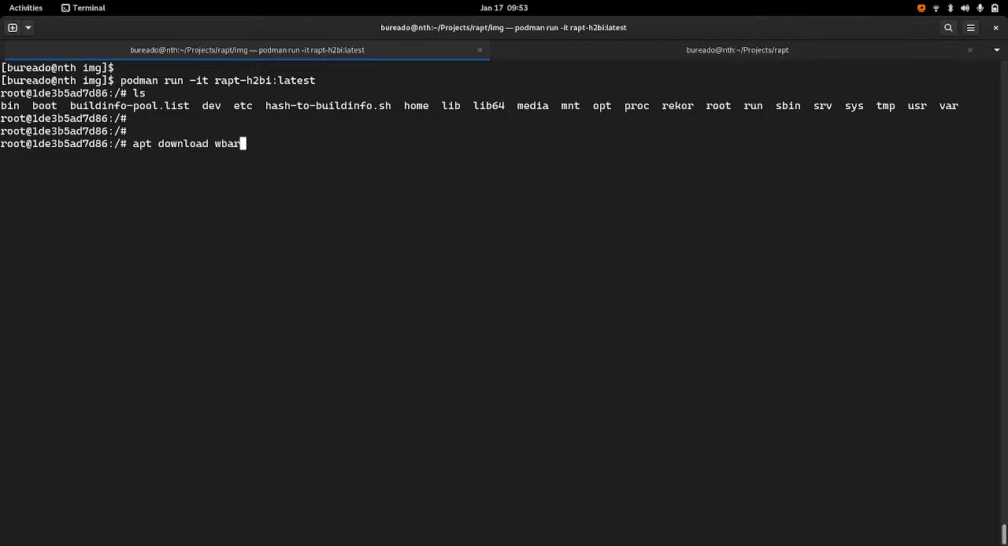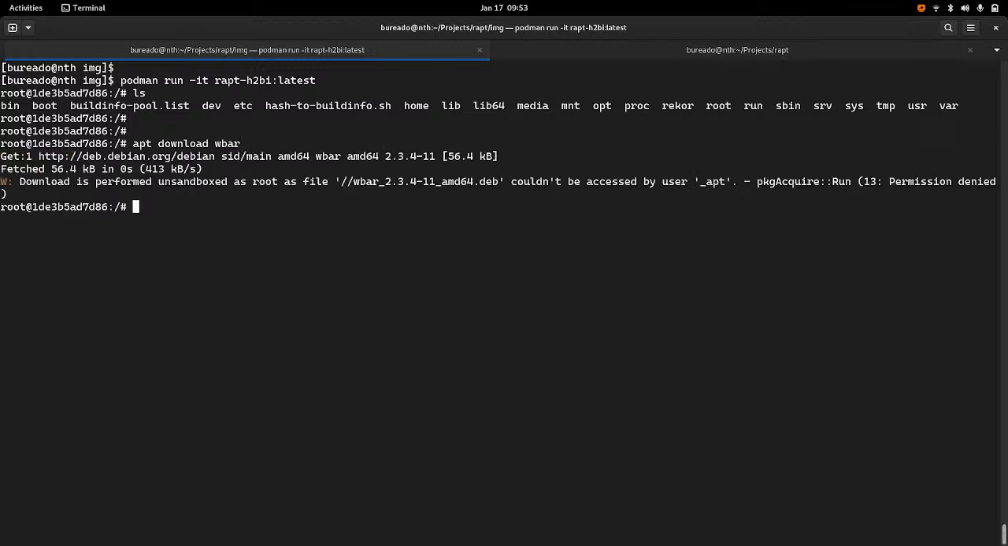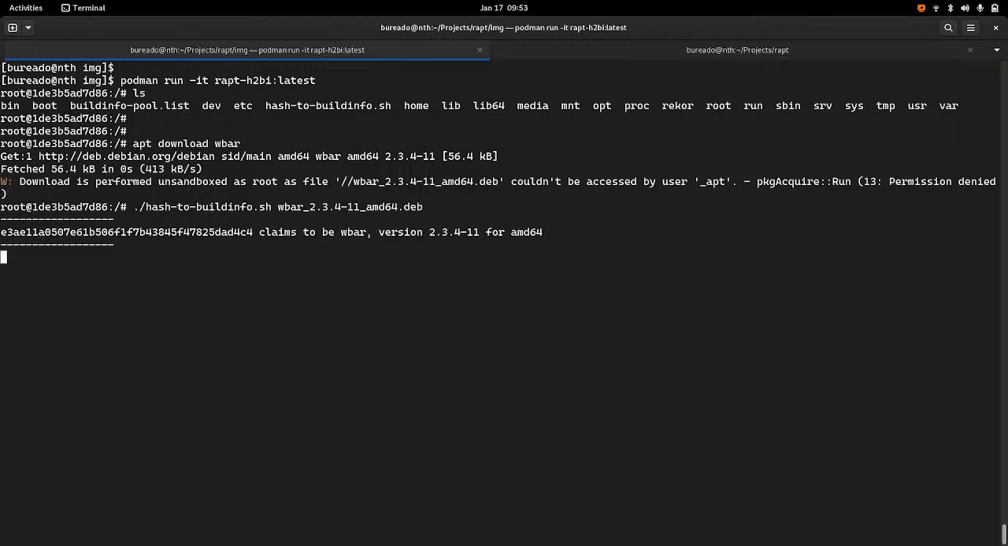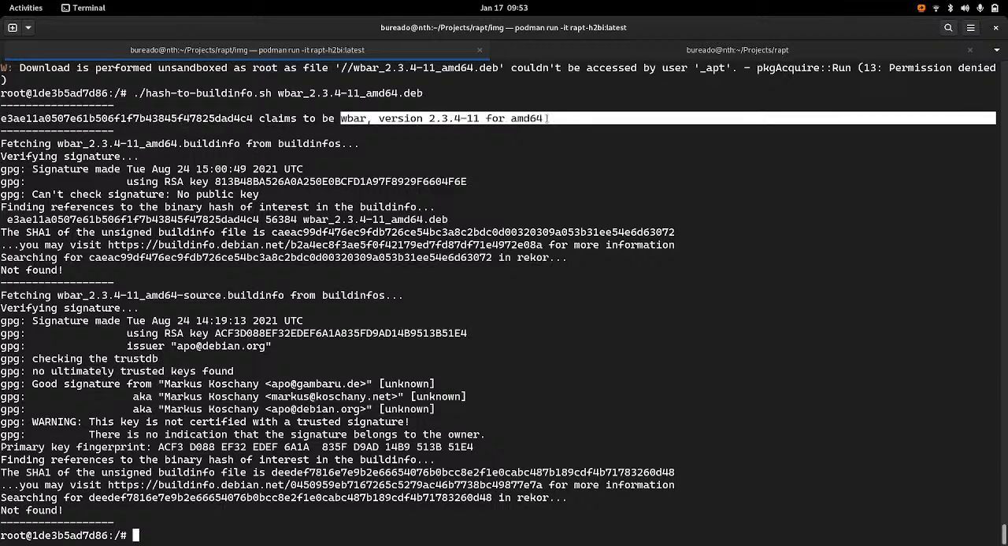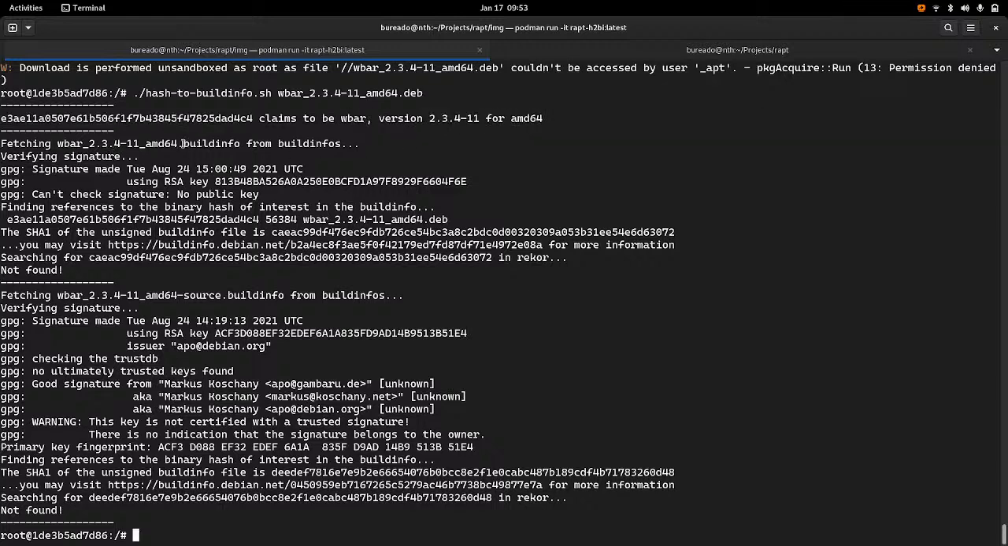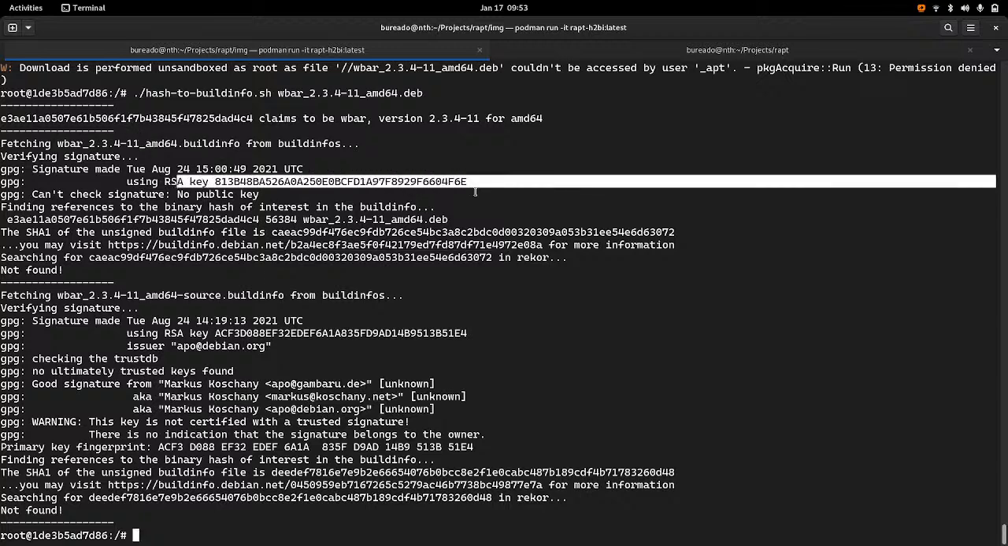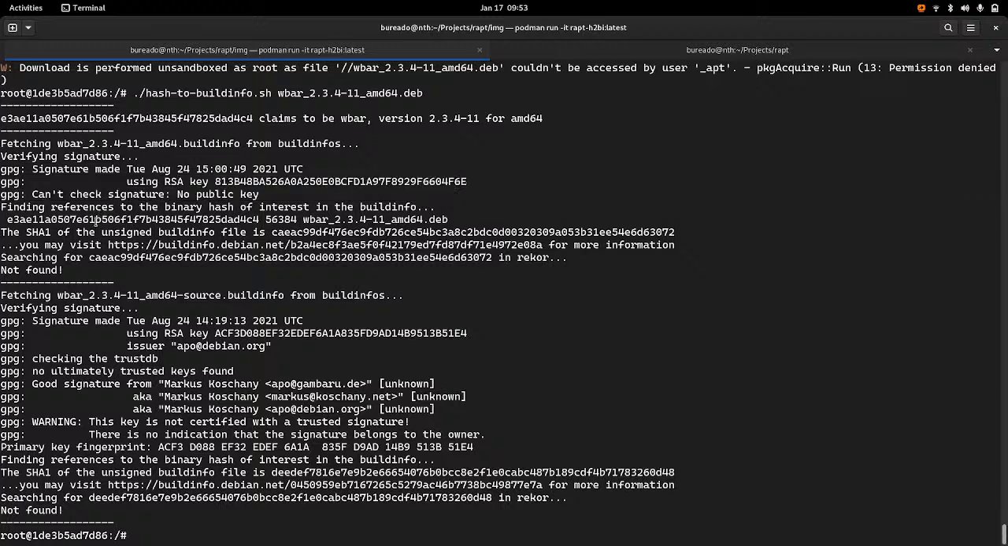I'll just go ahead and download a binary package here, and I'm going to run my script on it, and I'll explain what the output looks like. So this is hashing the file that claims to be this package name, version, architecture tuple. Then it's looking for buildinfos that match that. It found two. The first one has been signed by a key that's not known to my keyring, but that has a reference to the hash of the file.